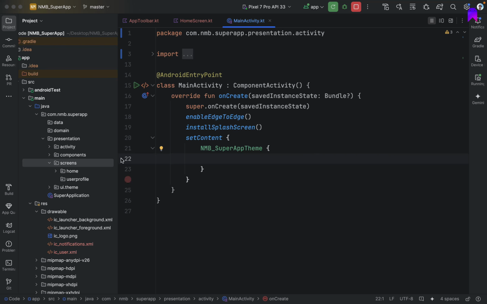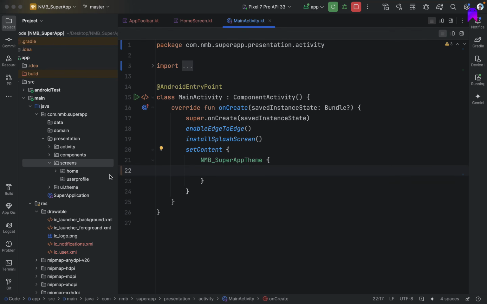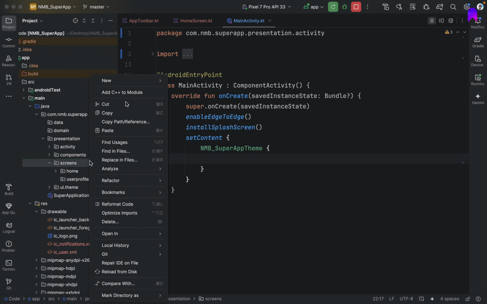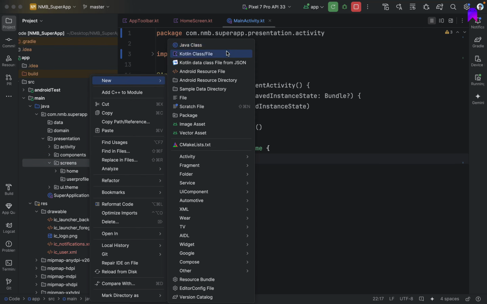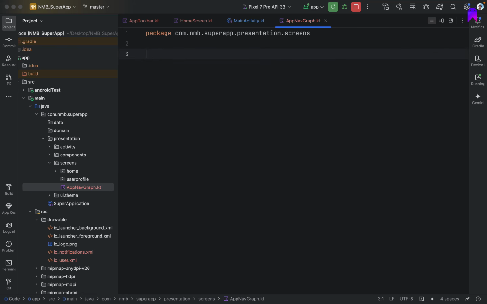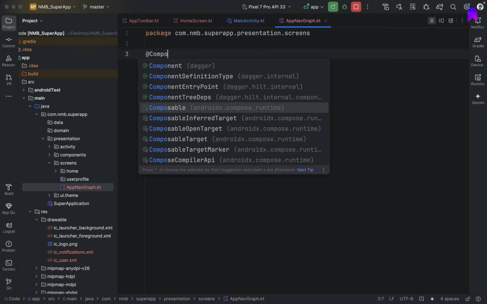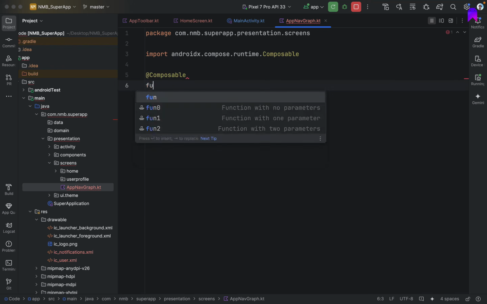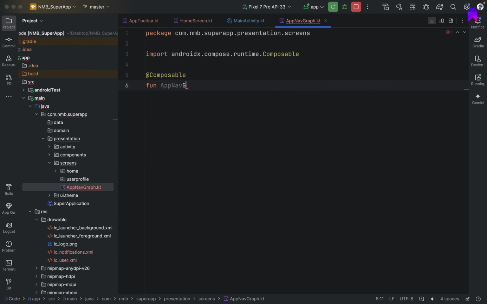Okay, so to set up the navigation, either we can directly write here the screen name, or we can set up one proper navigation graph. And to do that, first of all, let's create one composable. Let's call it app nav graph. This will be our application navigation graph. Let's create one composable. And inside this we are going to define the navigation.